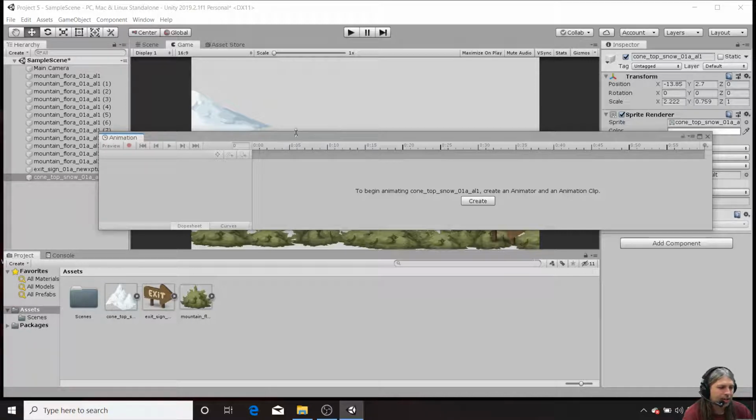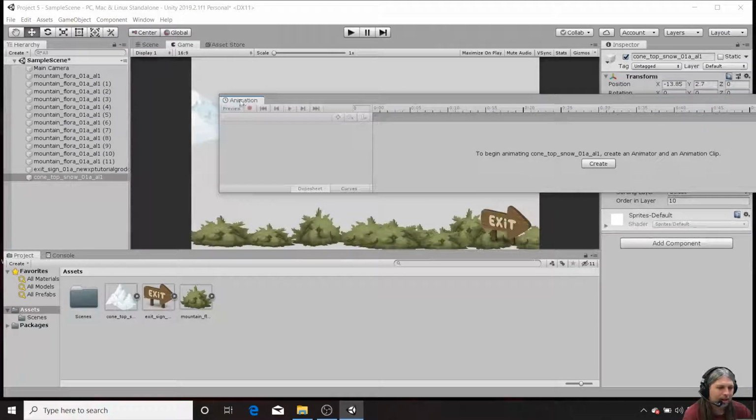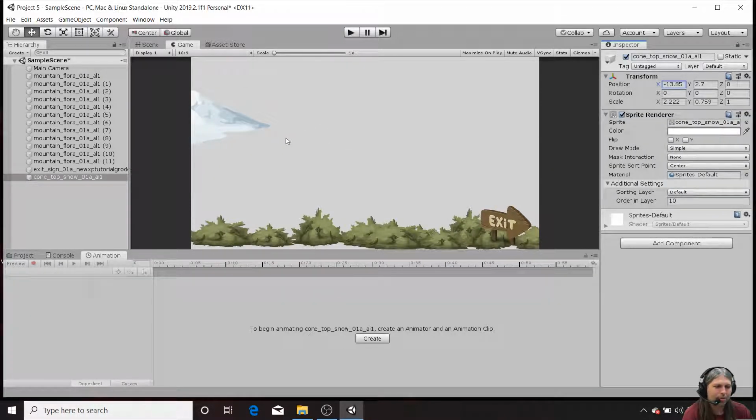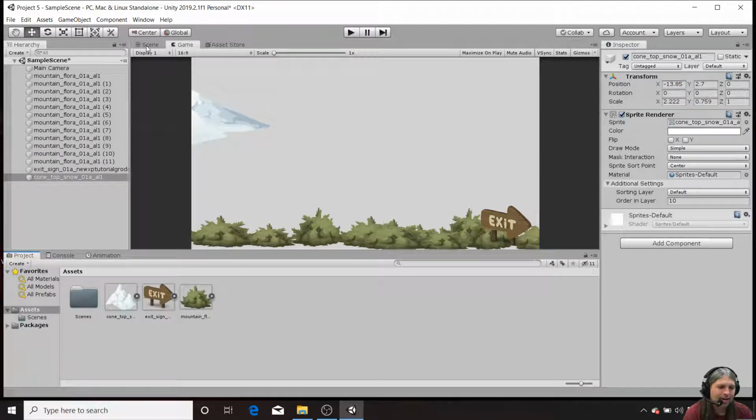And this thing kind of popped up in the middle of my screen. I'm going to grab the tab and dock it down here at the bottom. You can customize this stuff wherever you want to put it, but I like to keep my animation stuff down here at the bottom. Okay, so back to my Project tab and my Scene view.